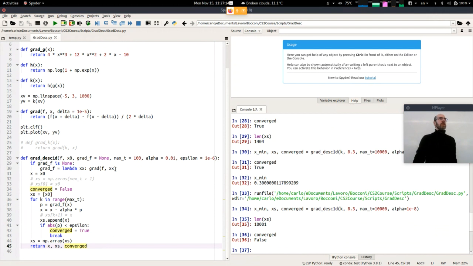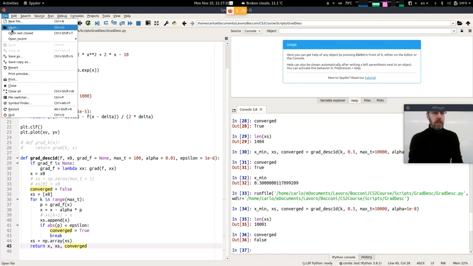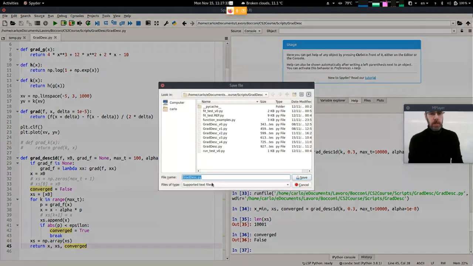OK, so basically, we are done with the one-dimensional thing. Are there any other questions? Ready to go to multiple dimensions? In 20 minutes, from 1 dimension to 1,000. Save a copy as, yeah.